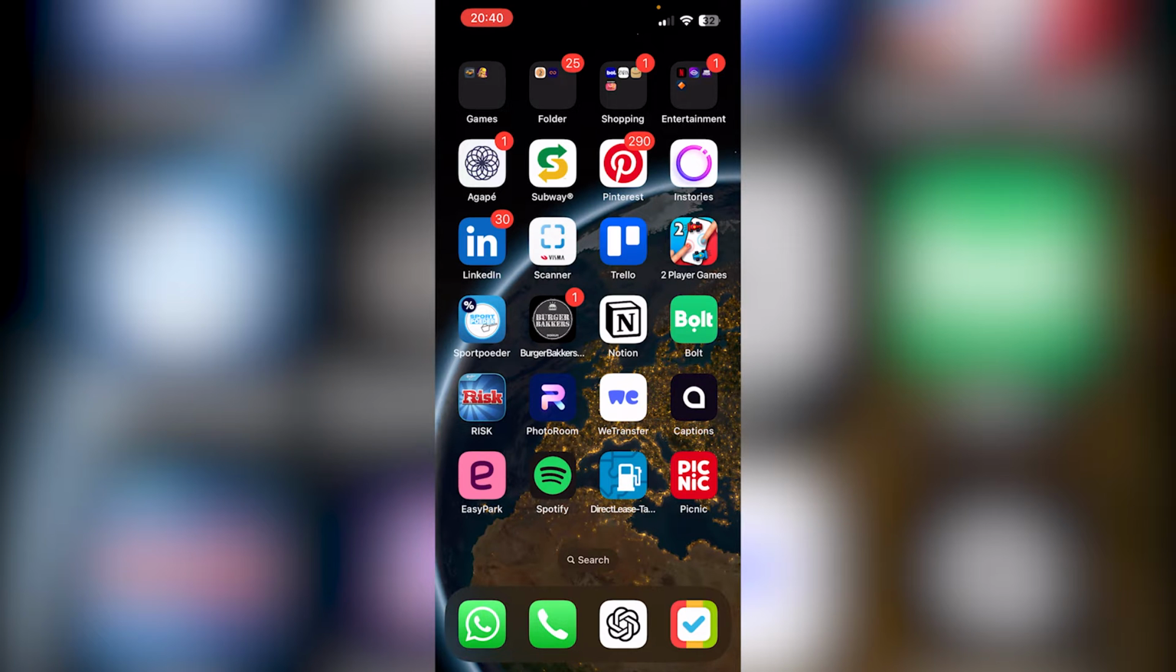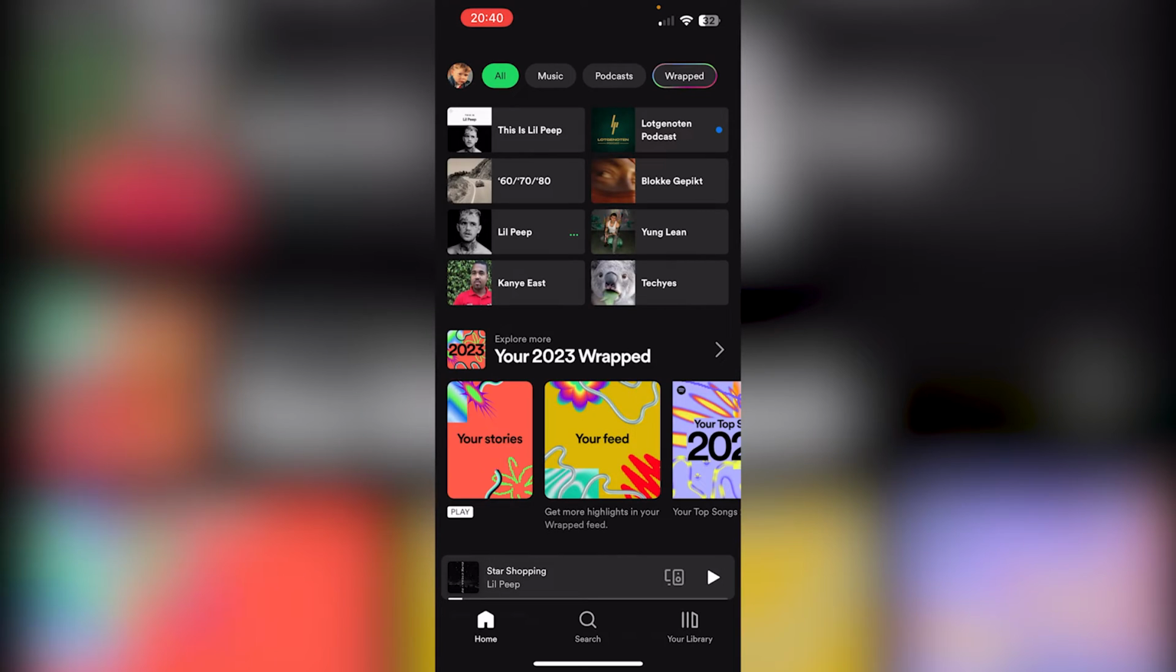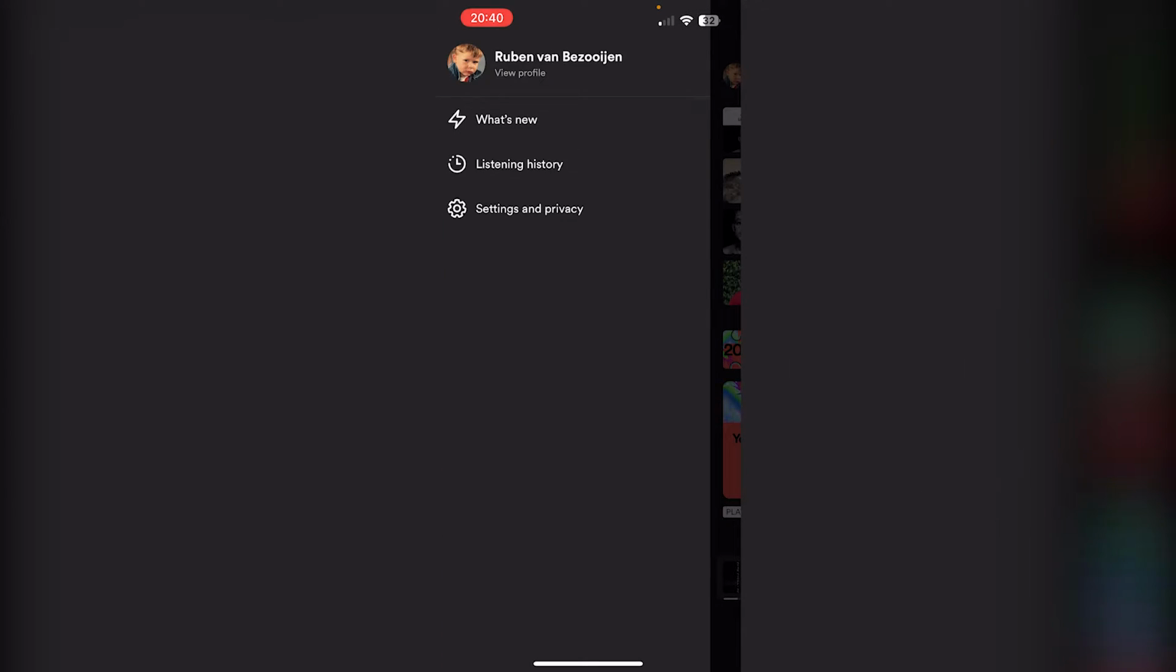It's very easy. First off, open up your Spotify application. Now from there, we go to the top left corner where your name appears. It's not possible to do it from your home screen. Now from there, go to settings and privacy.